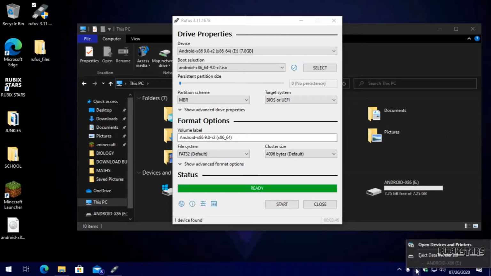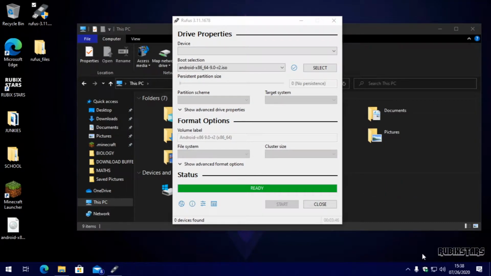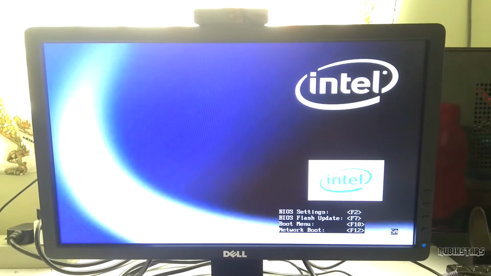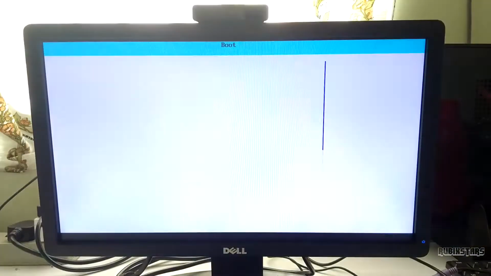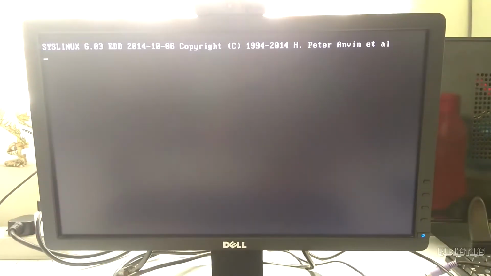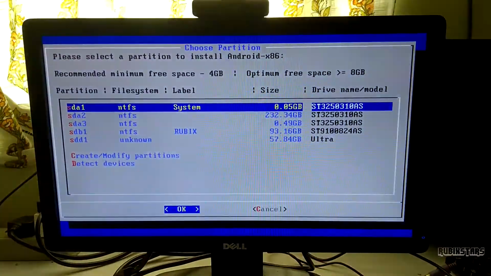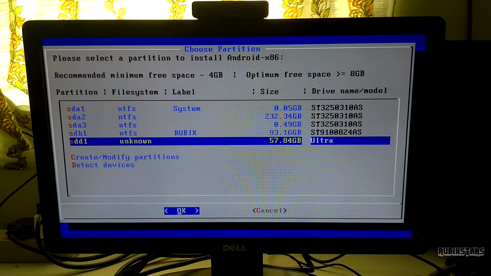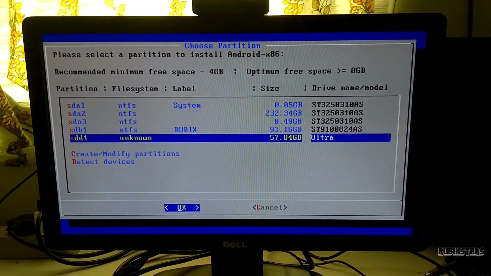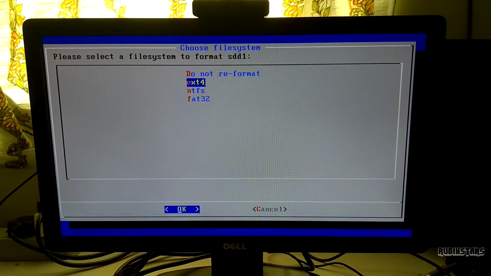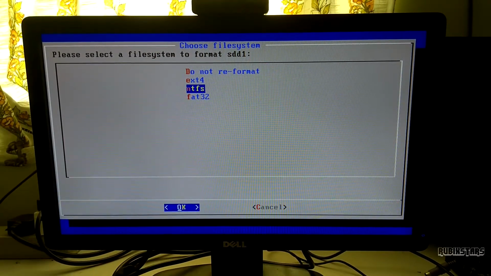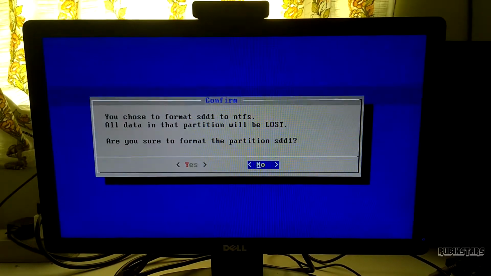Now that it's done, you can eject the pen drive and insert it to the target PC where you want to install Android. Now boot up the computer and go to the boot menu and select your pen drive. Now here use the arrow keys and select installation. Here select the drive where you want to install Android. Make sure to select the correct drive because all the data will be lost on that drive. After that, follow what I do carefully.